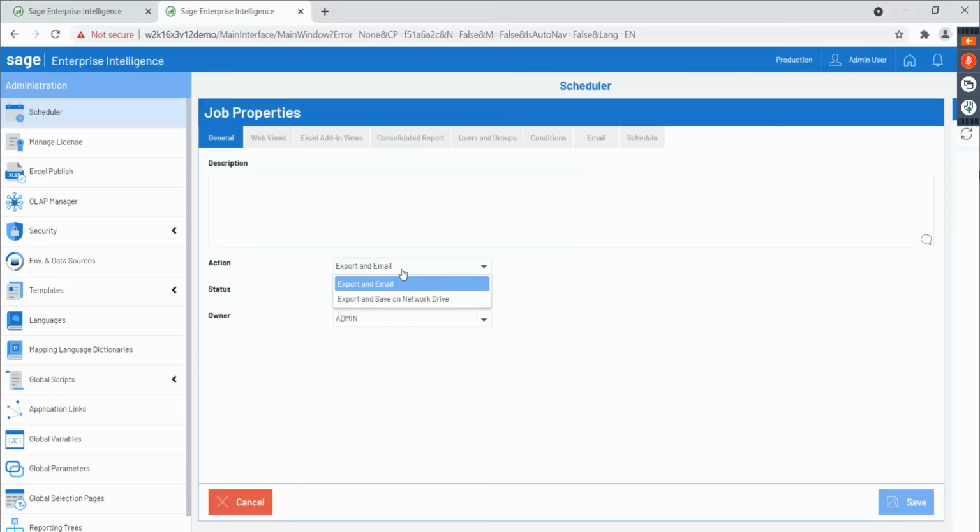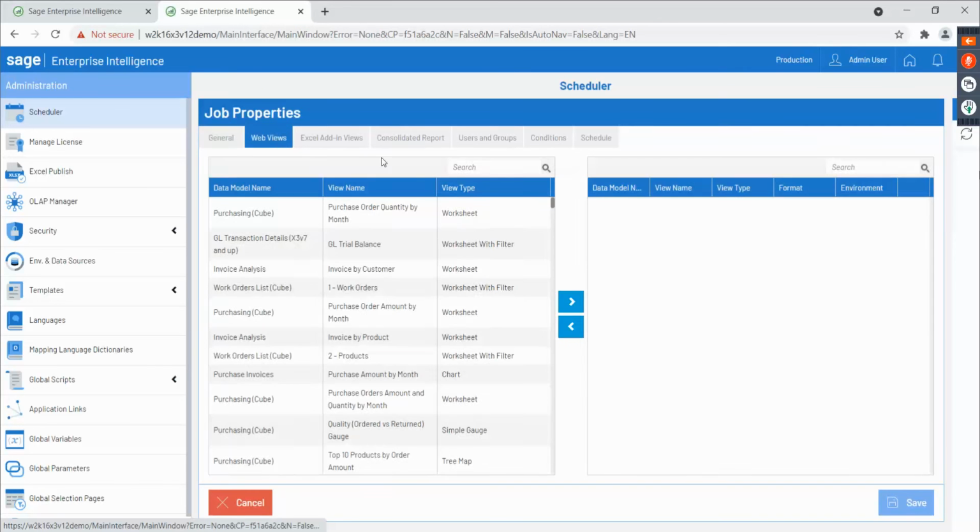So we will be able to choose an action on how we want to receive these reports by exporting it and emailing it directly to our email addresses, or simply saving it on a shared network drive. If that's the case, we will provide a shared network path here, and anybody who has access to that path will be able to go there and fetch the reports. And then we can also create something which is called a reporting pack. A reporting pack is a bundle of all the different reports that we want to put together in one format, let's say a PDF format, and send it out to our teams.